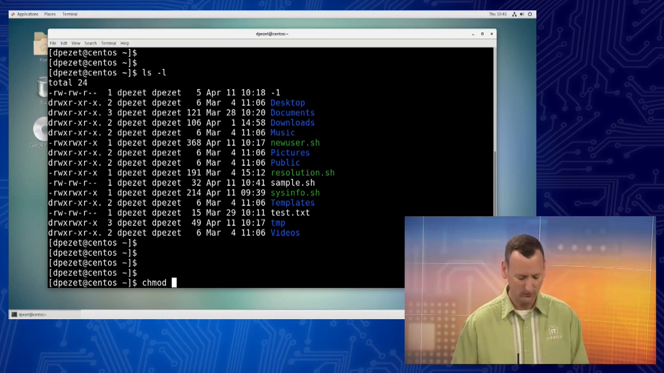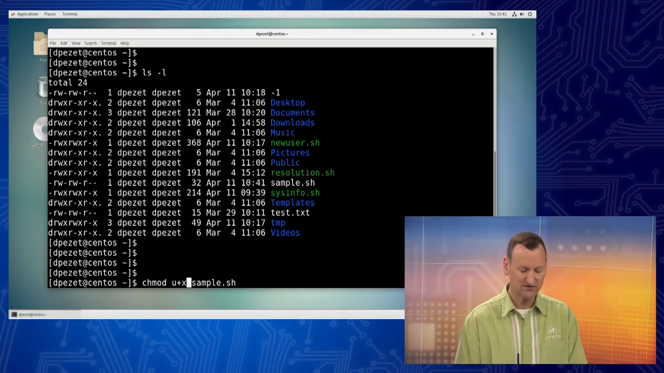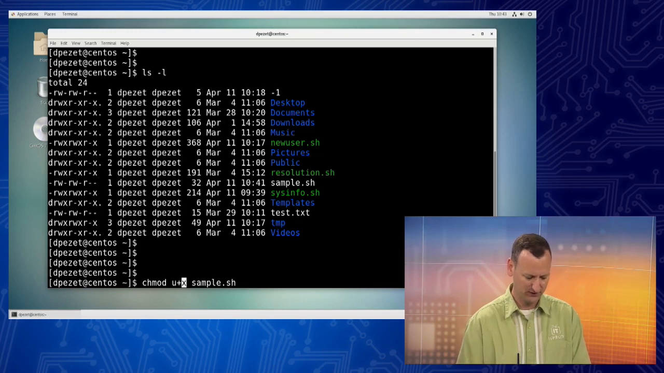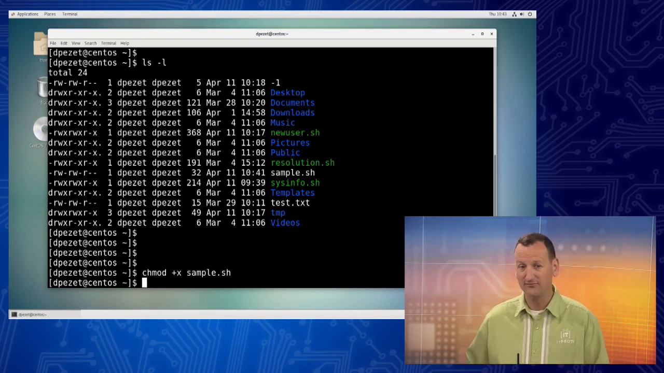Like if I just want me to run it, I would say u+x followed by sample.sh, right? I'm adding execute to the user. Or maybe I want to do the group as well, and so I could say ug+x like that, or you can break it up, u+x, comma, g+x. Or if I just want to give everybody execute, I can just say +x. By doing that, it's going to make it where everybody can execute that.